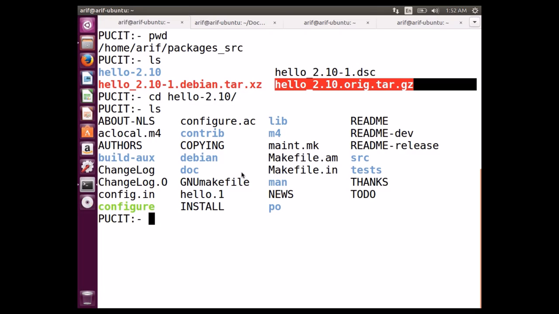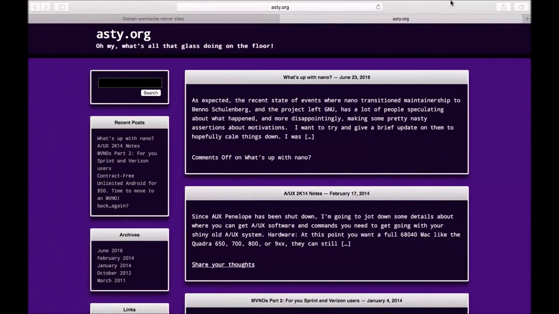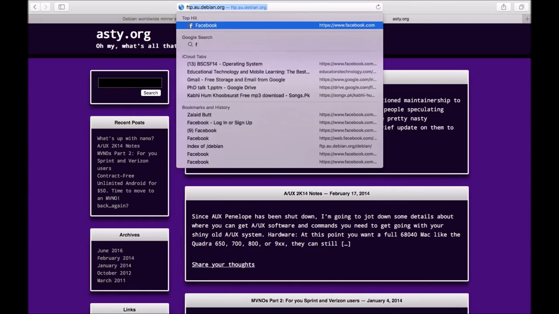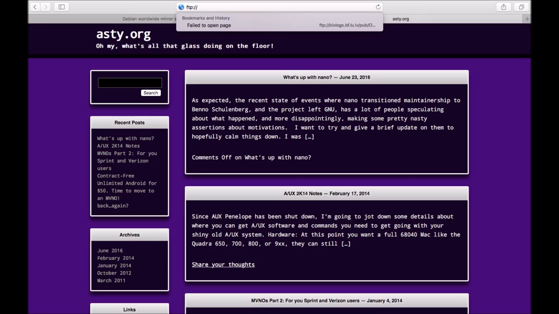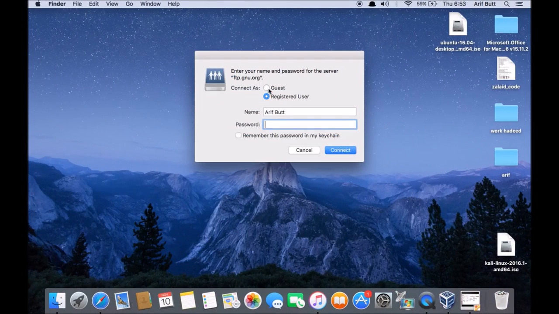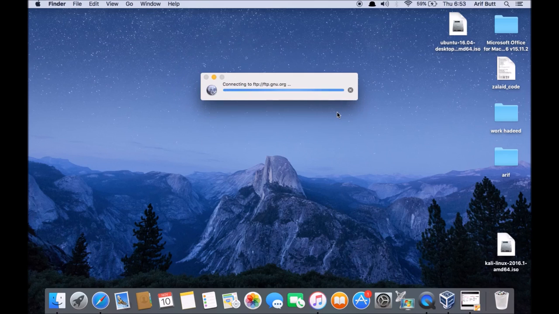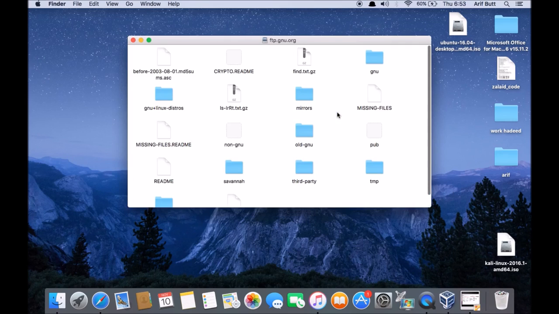Before I jump into viewing the source of the hello program, let me tell you some other ways of getting the source packages. One way is that you go onto a website, let's suppose ftp.gnu.org. I want to just list those packages. It will ask me for a username and password. I don't have one, I just want to log in as guest. So I log in as guest, and once I do, it will give me a list of all those source packages which are available there.